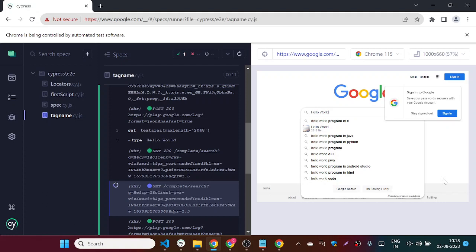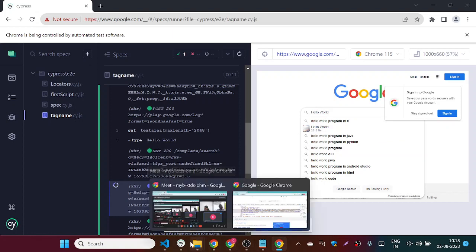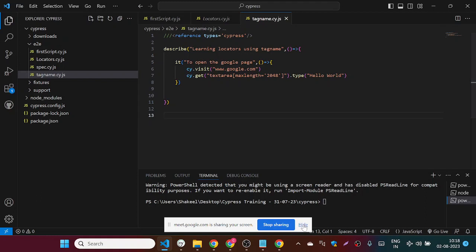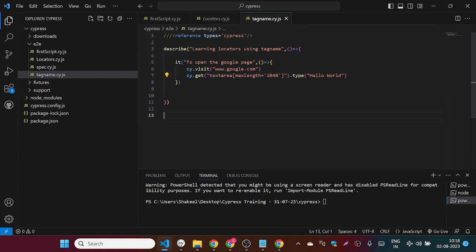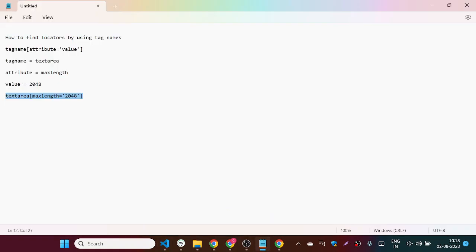See, hello world gets displayed here. Can you see? Yeah. So what have I used here? If you see, I'm using this one: textarea maxlength 2048. I haven't used class here, not ID. Simple formula: tag name, attribute, value. So this is the best formula to remember if ID or class is not getting displayed here.